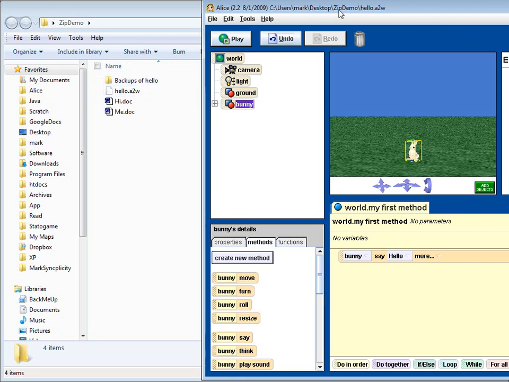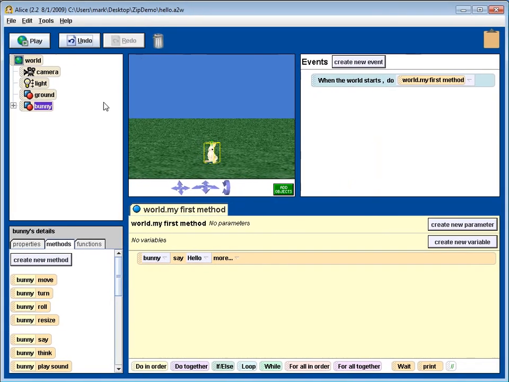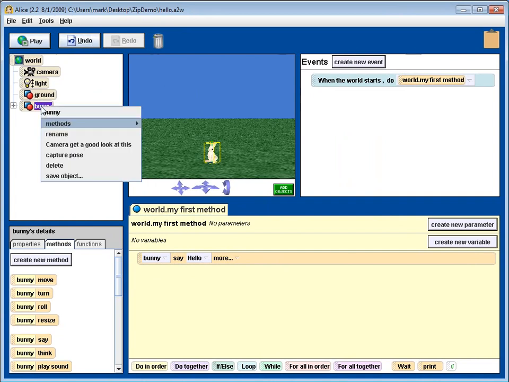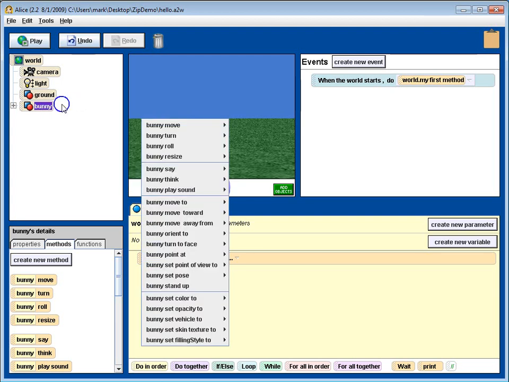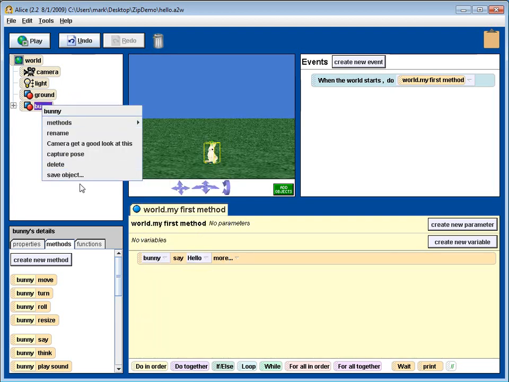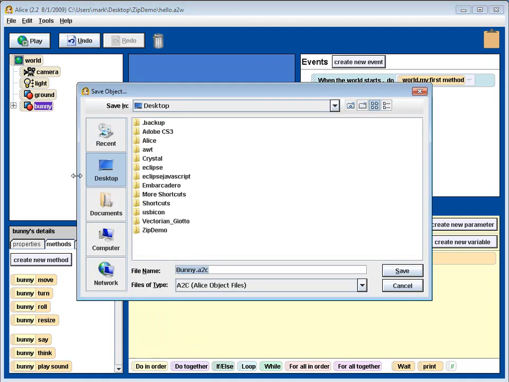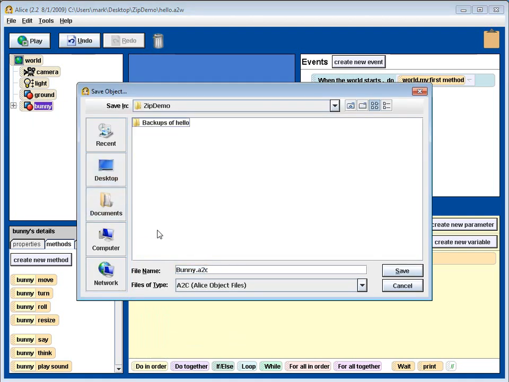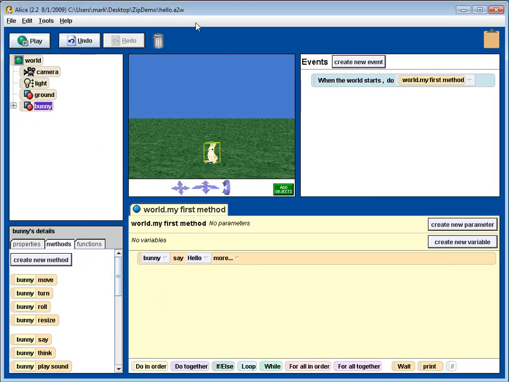That may be a settable parameter, but I'm not really concerned about that right now. Let me show you one other thing while we're at it, and I'm going to save a copy of this object as well. I do that by right-clicking on the bunny here. The bunny is what I want to save. Save object, and let's find that folder again. It gives me a default name for the object file after the object's name, and that's fine. We'll save it.